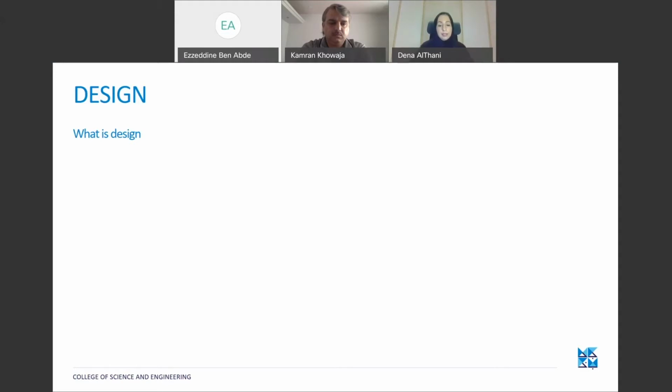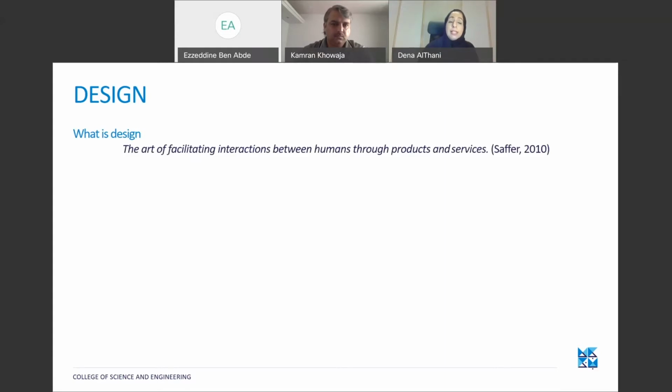So what is design? The terminology design differs from one discipline to another. In our discipline, which is human-computer interaction, we define it as the art of facilitating interaction between the human through services and products. So it is basically how we as humans interact with a medium in between, which is the device or the product or the platform. So it could be a social media platform, it could be a product we are using. So how we as humans interact with this medium in between.